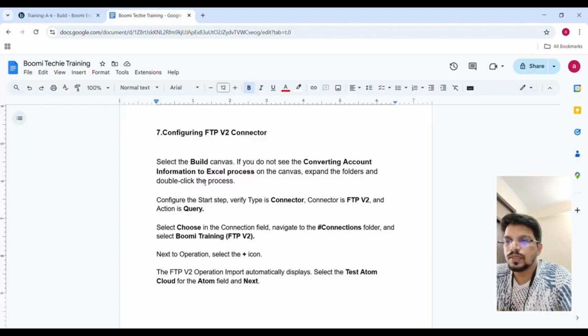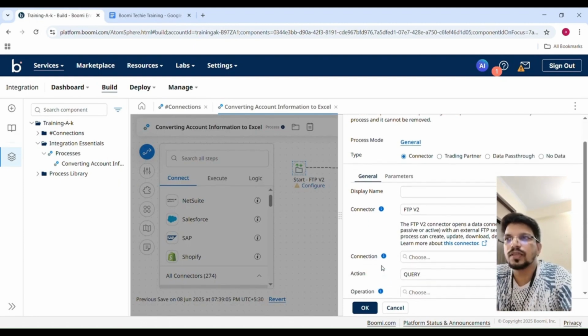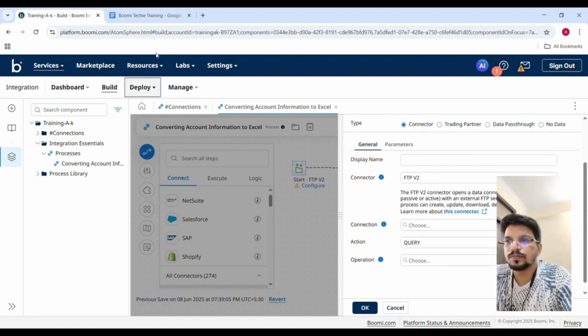अब नेक्स्ट क्या करना है हमें, कॉन्फ़िगर स्टार्ट स्टेप, वेरीफाई टाइप कनेक्टर हमने चूज कर लिया. एंड कनेक्टर इज FTP V2 कनेक्टर एंड एक्शन इज क्वेरी. तो देखो कनेक्टर हमने यहाँ चूज कर लिया, कनेक्टर FTP V2 और एक्शन में क्वेरी. ठीक है. ये हमने चूज कर लिया.